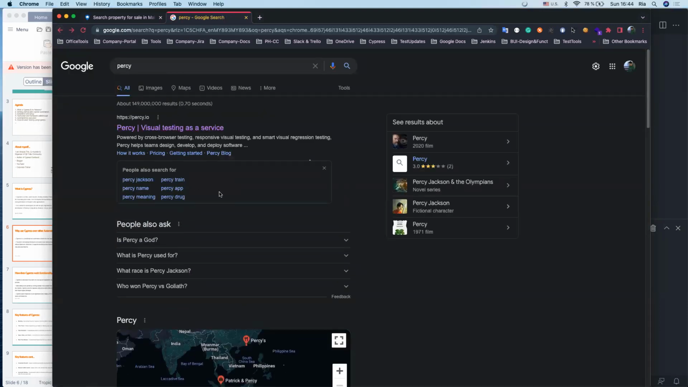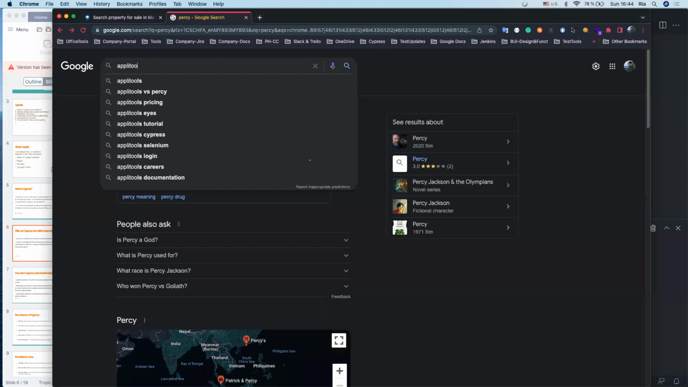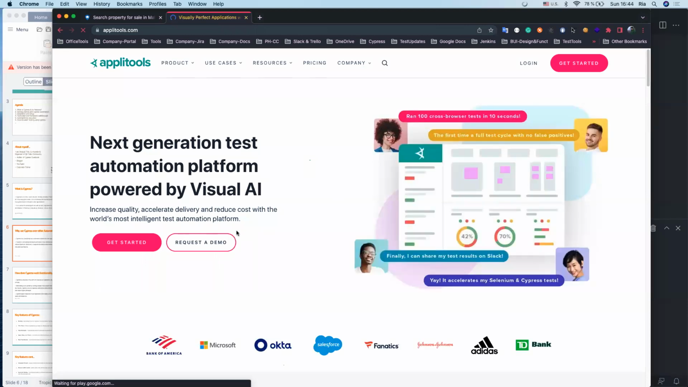Okay, so that's a quick introduction about Percy, and we have Applitools as well. It's a bit out of scope for today, but we have licensed tools. For example, here we can see visually perfect applications with automated visual testing. These tools come with AI integration, visual AI.